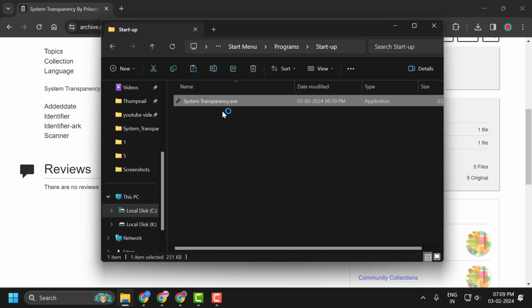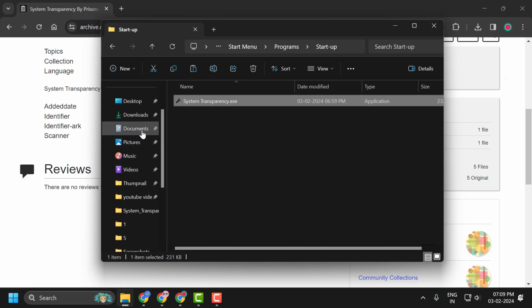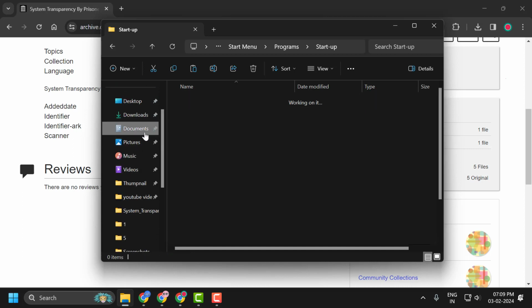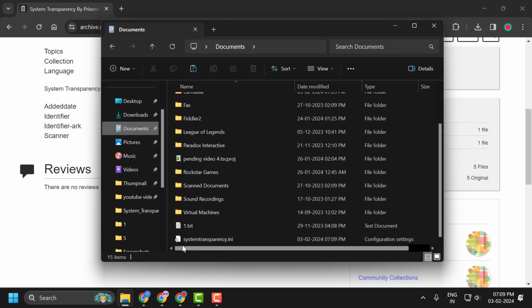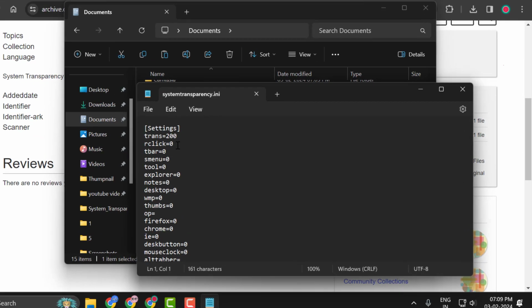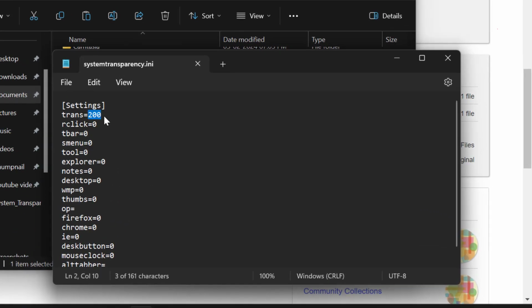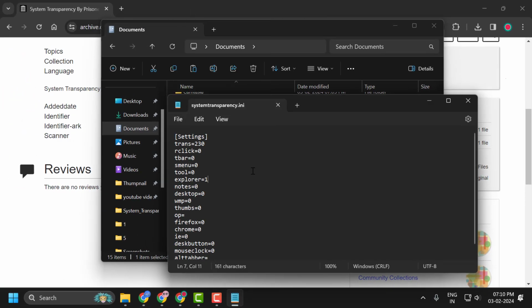After you double click on it, it will load up. Wait for it. After loading is done, you just need to select documents over here on the left and now you will see system transparency.ini. You just need to double click on it and change the trans to 230 and in Explorer change 0 to 1, and after that select file and select save, and after doing this close it.